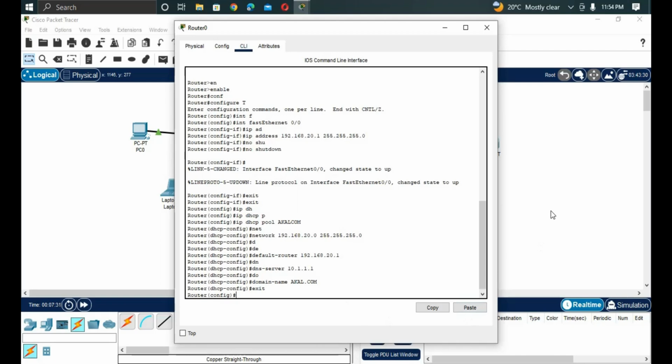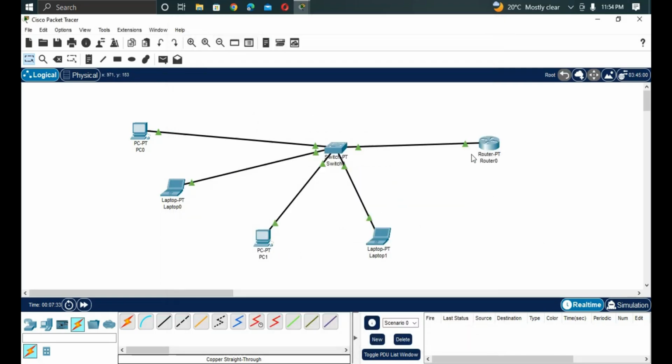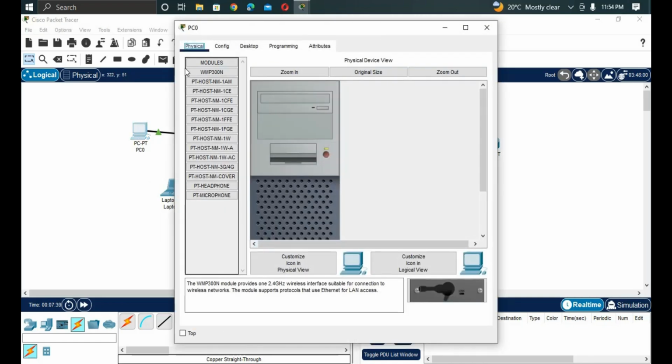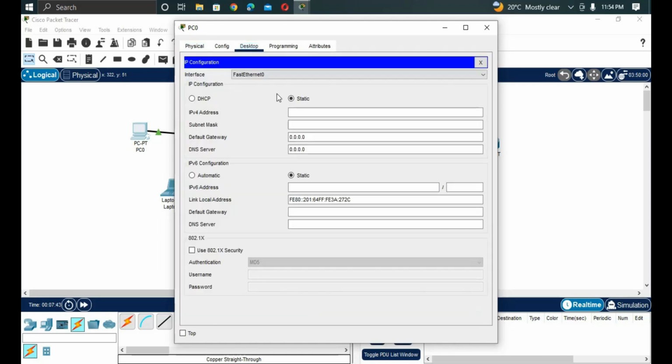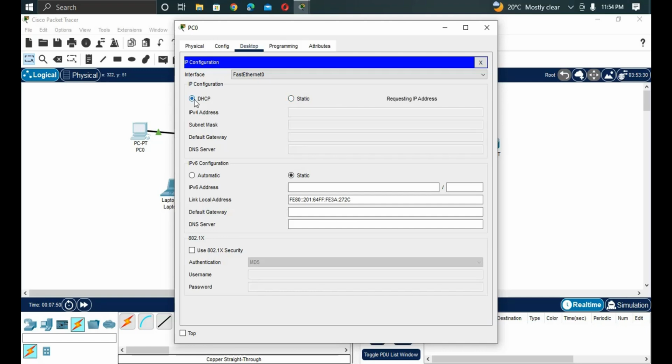After exit, we are going back to our topology. You see now here, this link is up because we have done the no shutdown. Now let's come to this PC and let's see if it can obtain an IP address. So come to desktop, and you see here it is in static, that is the manual mode. Let's pick DHCP, and it is requesting an IP address. So it has successfully obtained an IP address of 192.168.20.2, because .1 here is for the default gateway.